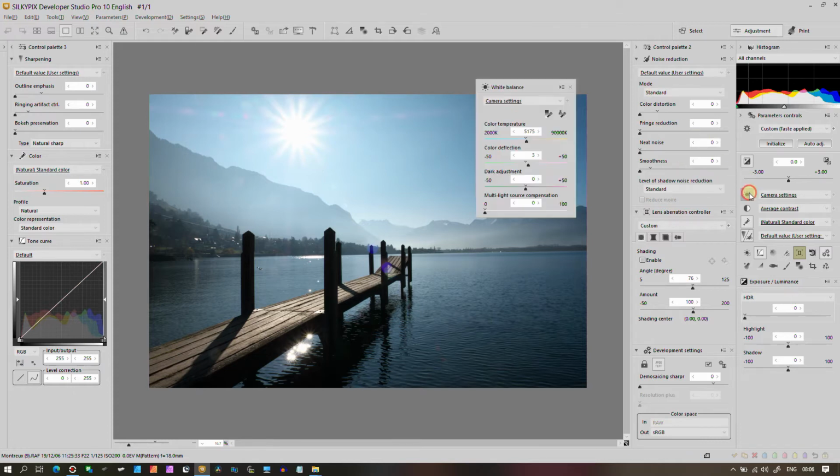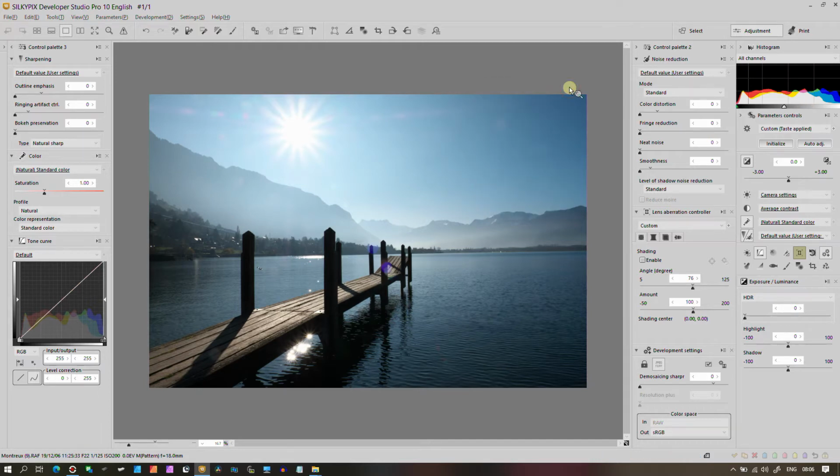Now white balance. White balance has already been looked after as well. At the time of the photograph, it's about 5175. That's fine because I'm looking at making this photograph into monochrome, black and white. So white balance is not my biggest concern.